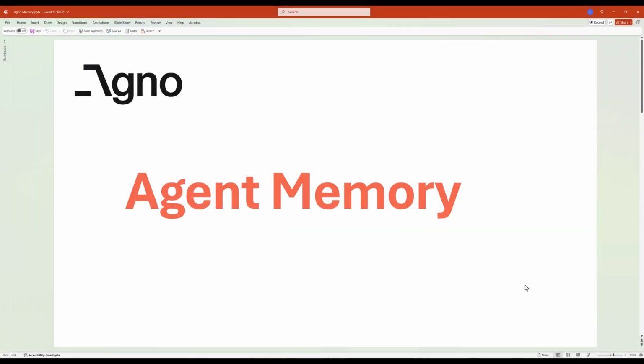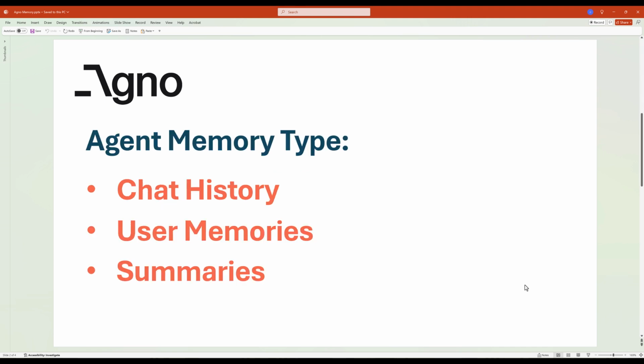One of the most important key features in Agno is the agent memory management. In this video, I will go through the examples to cover how to work with each agent memory type. First, let's understand what an agent memory is.